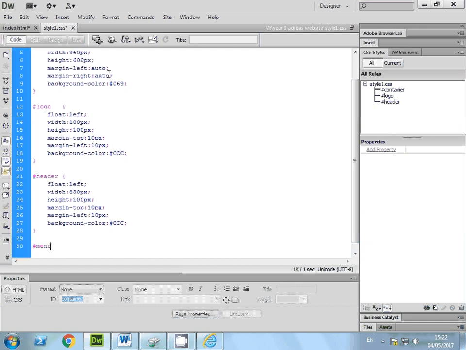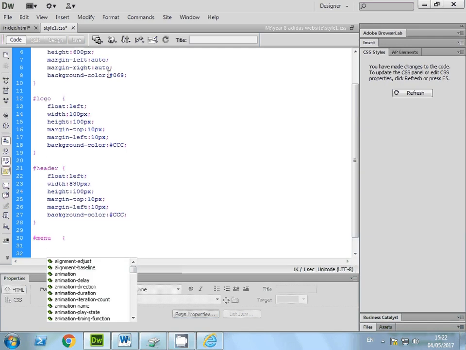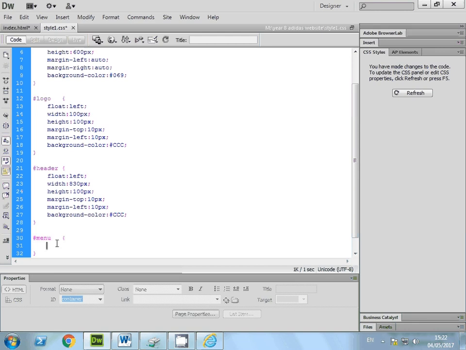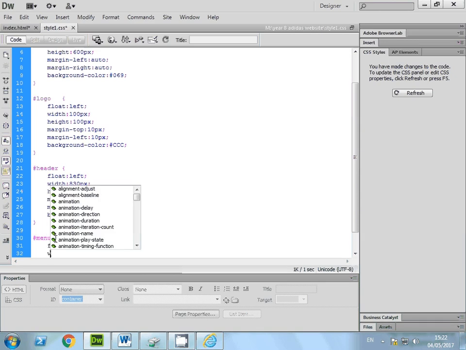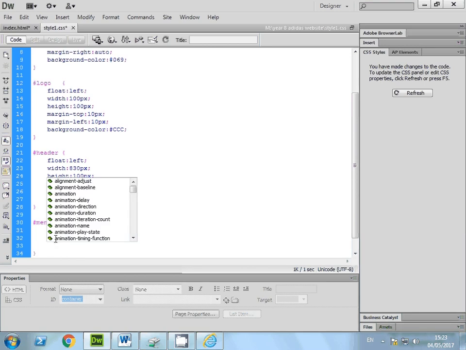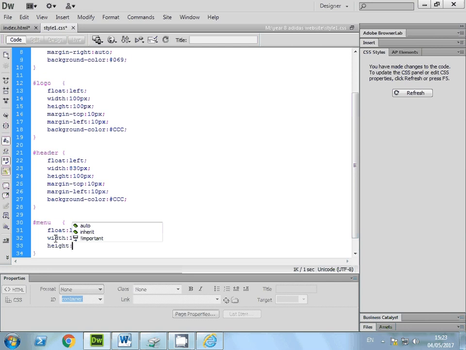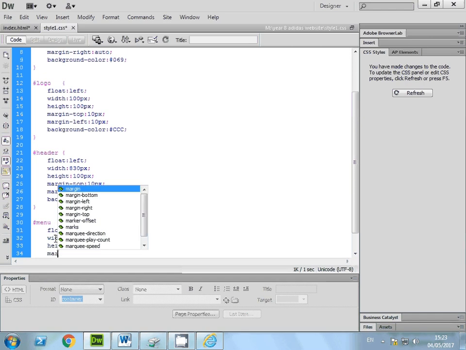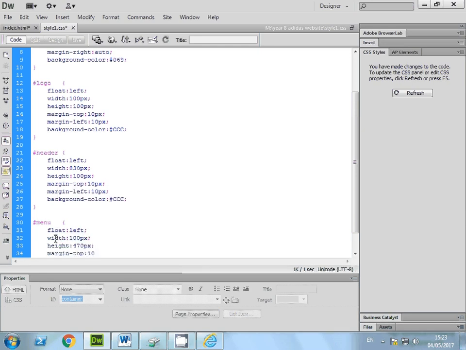Okay, so menu, brace bracket open, brace bracket closed. Click back in the middle, float, left, semicolon. We'll give it a width now of 100 pixels because that's the same width as the logo div that's directly above it. We'll give it a height. Now I've worked this out already. It's actually 470 pixels that we're going to need, because remember we're putting a 10 pixel margin all around it. 470 for the height. Margin top. There we go. 10 pixels.